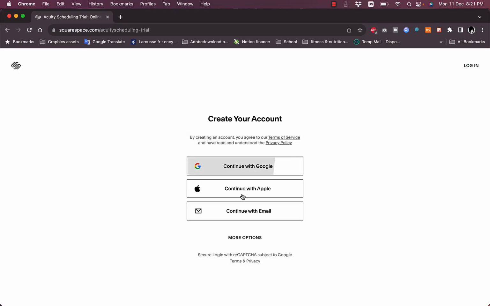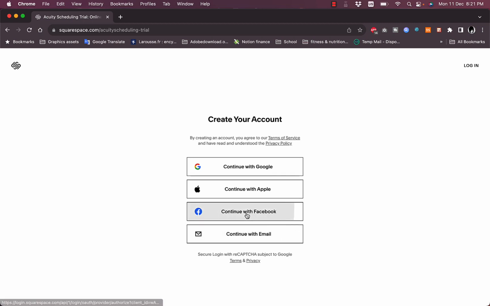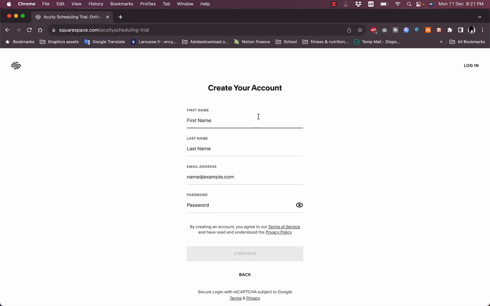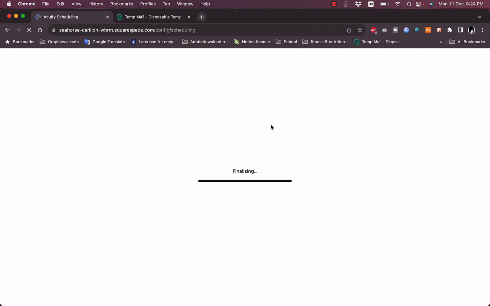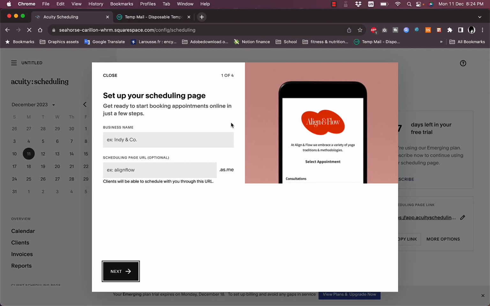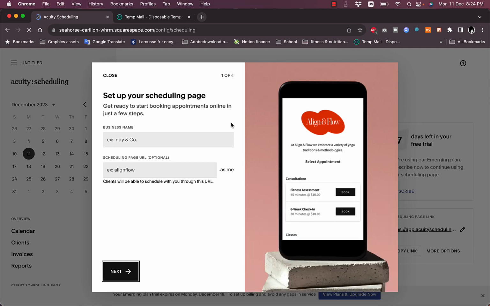You can continue with Google, Apple, or email. And here you have more options. So with Facebook, however, I'll continue with my email. So I'll enter my name, my email, and password, and then click on continue to create my account. Then you'll be redirected to this page where you'll start your Activity Scheduling trial, which is the scheduling service for Squarespace. And now it'll ask you some questions to set up your scheduling page.